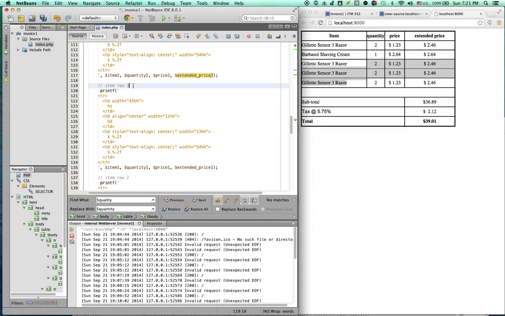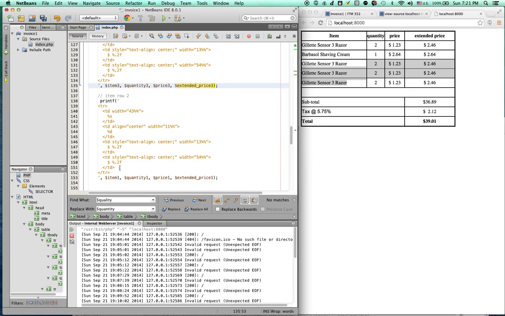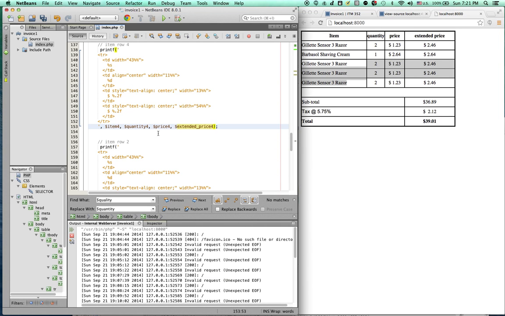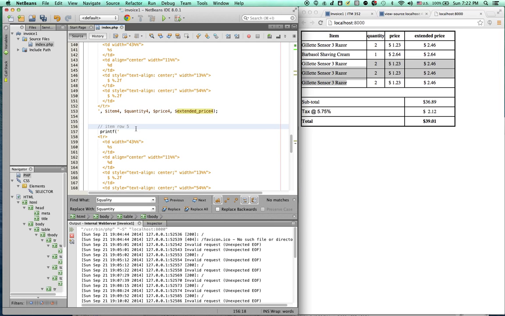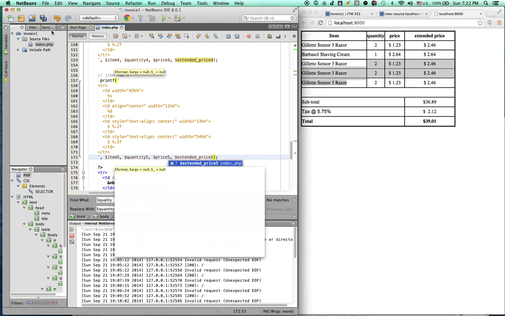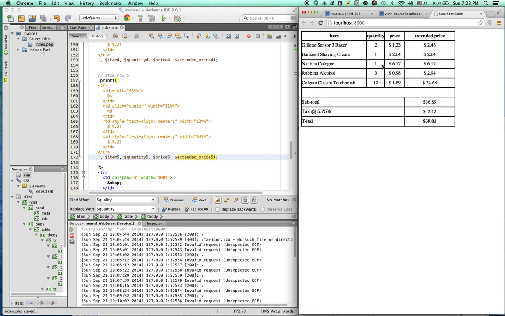We just need to make that row 3, and then 3, 3, 3, 3, and then this is 4, 4, 4, 4, 4, and then last is 5. This is the slowest part. 5, 5, 5, and 5. So save it. Testing. Okay, good.